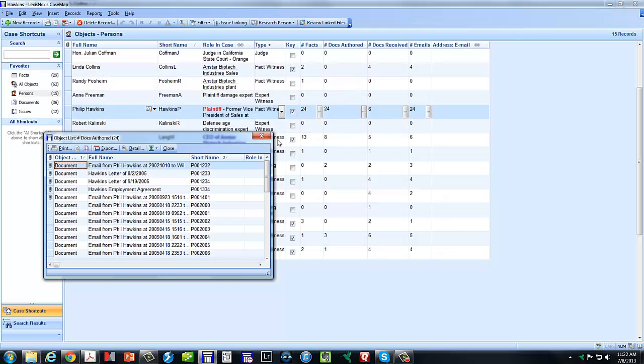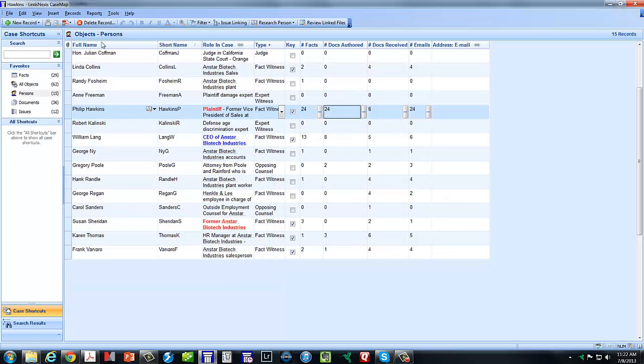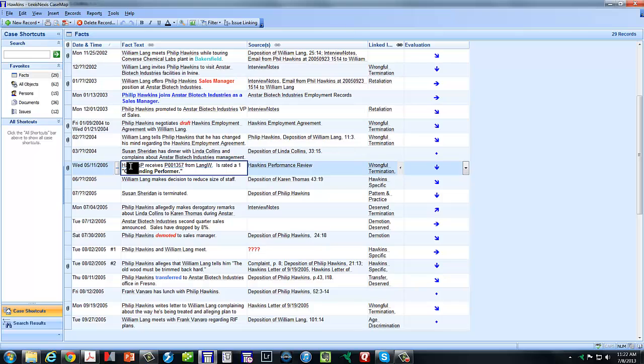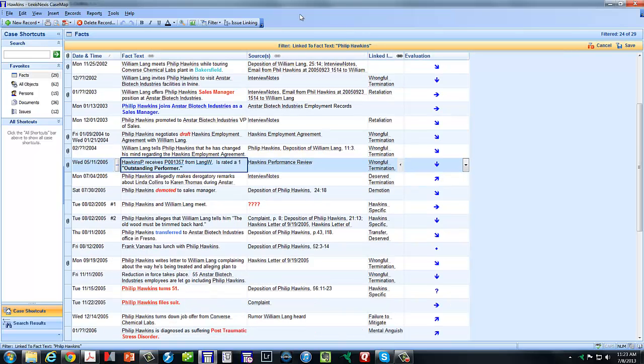All right, well, that's one way to generate this report, from the persons table. Another way is to go to the fact table, find Phil Hawkins, there he is, filter by selection, and there we have it. Same number, right? 24 records out of 29, all linked to him.